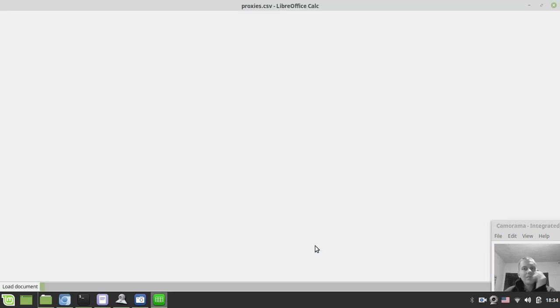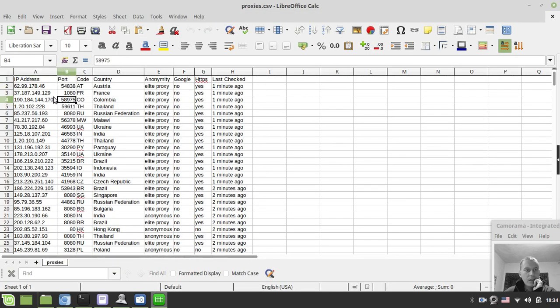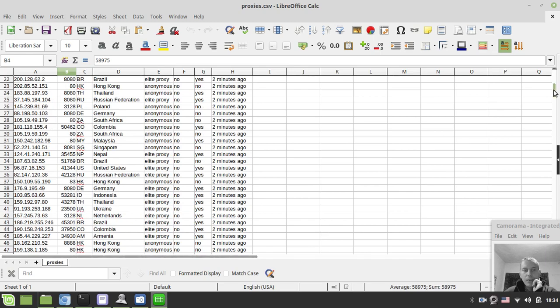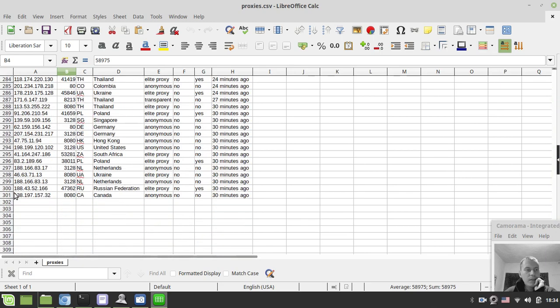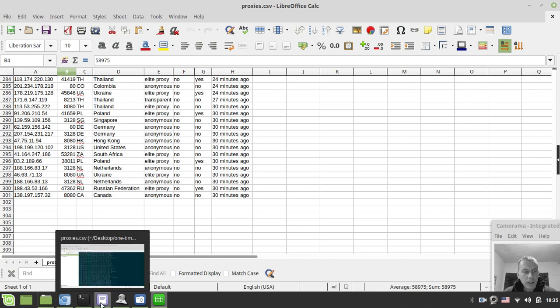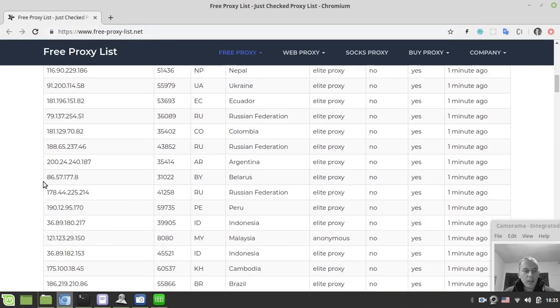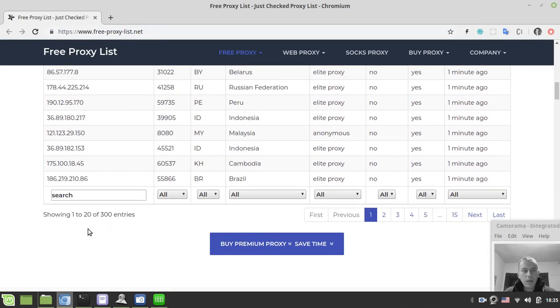Okay. So here it is, guys. IP address, port, code, country, anonymity, Google, HTTPS, last check, and the list. And as I promised, this is for about 300. Yes, it's 300 minus the header, so 300 entries here. It's exactly the same number as we have on this side over here.